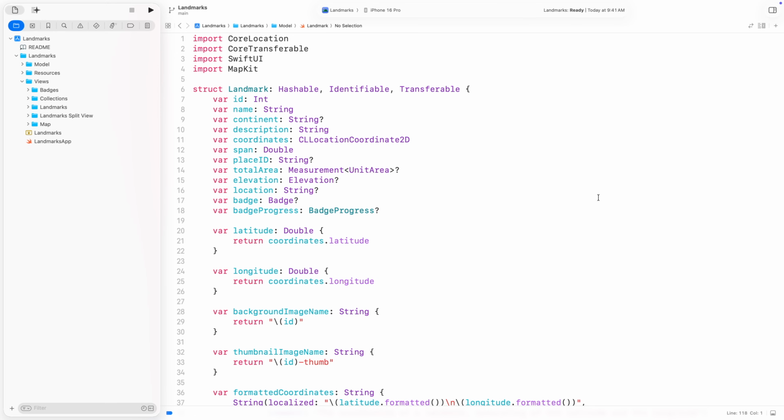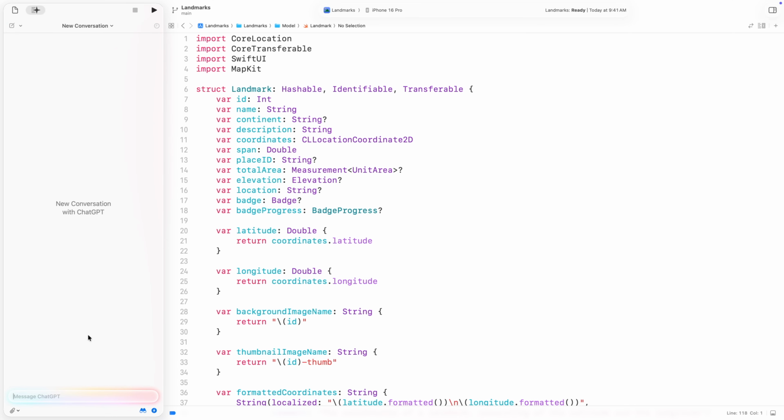Let's look at these features in more detail. This app has a view that shows my favorite landmark collections, but I'm not familiar with the code and I don't know where that's implemented. So I'm going to ask Xcode.